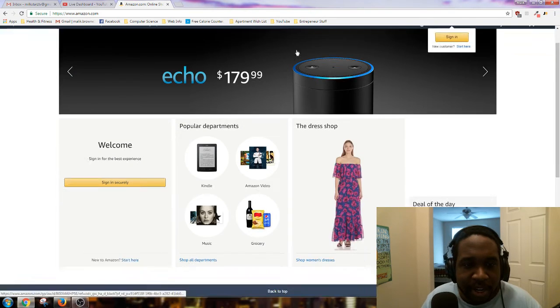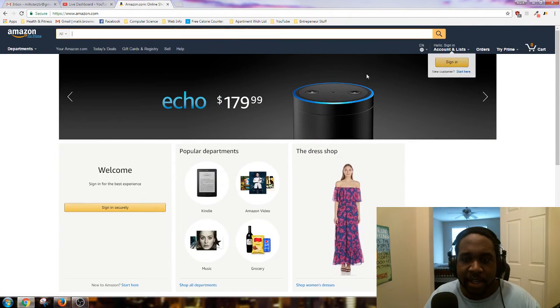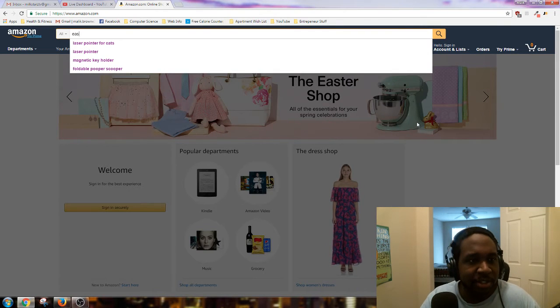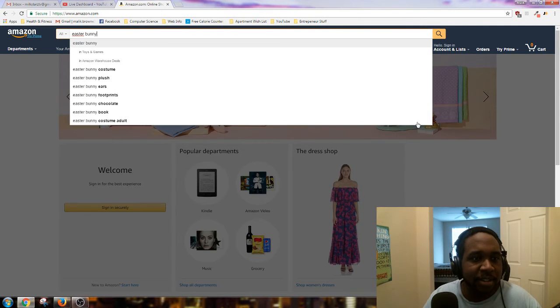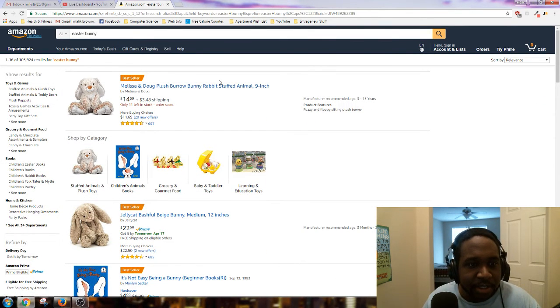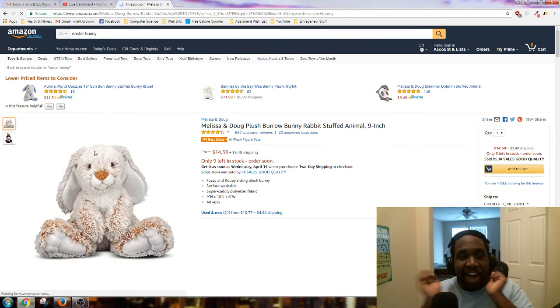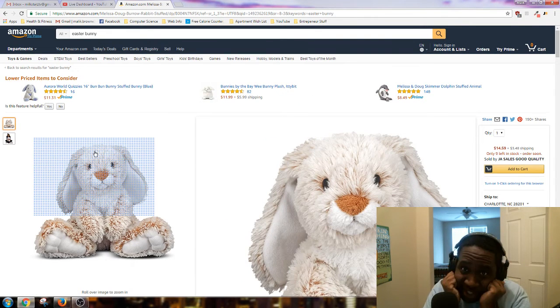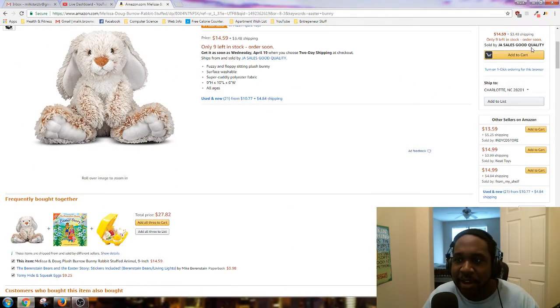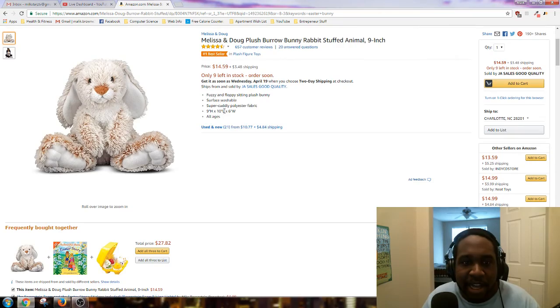So if you were to go to Amazon's website, and let's say we were looking up, I don't know, it's Easter, so let's look up Easter Bunny. All right, look at this little plush Easter Bunny. You go here and you're like, oh my God, look at the little bunny. It's so cute, right? You see the bunny and all this stuff, and you can see how much it costs. You can see if it's in stock, how long it'll take to ship.